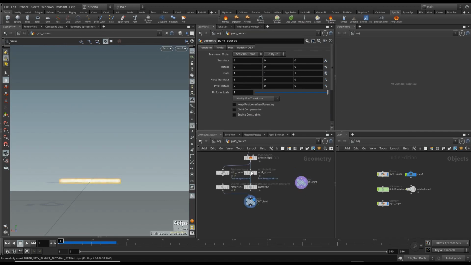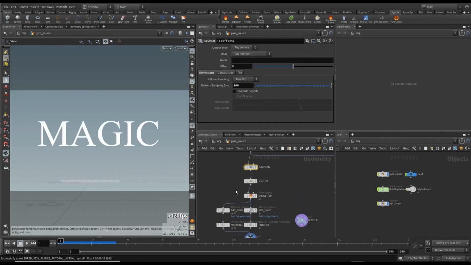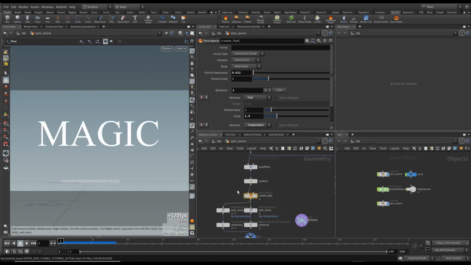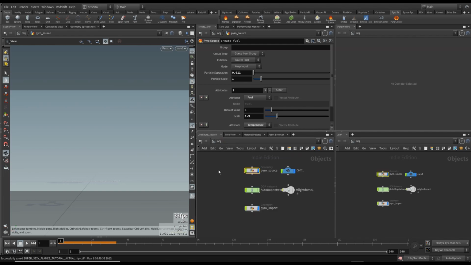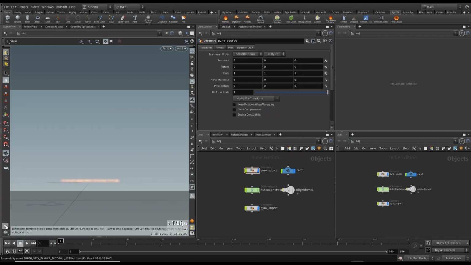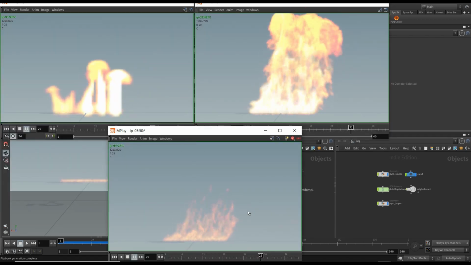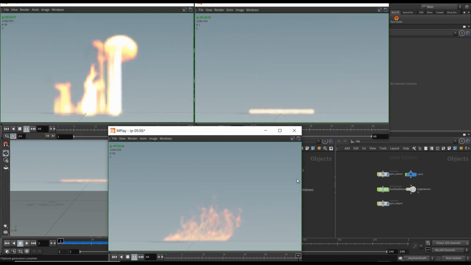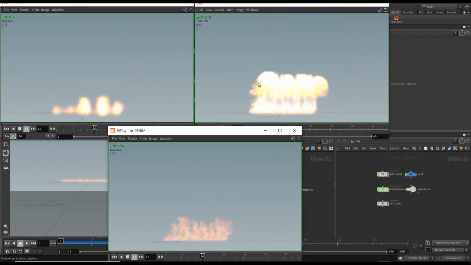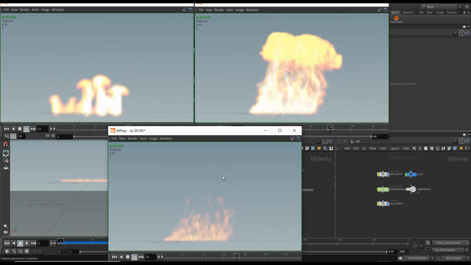And that's if you go into pyro source, you're going to create fuel node, change the particle size to 1 from 2. Okay, now let's run this baby. Magic. Wait for it. How about that? Original, previous, current.